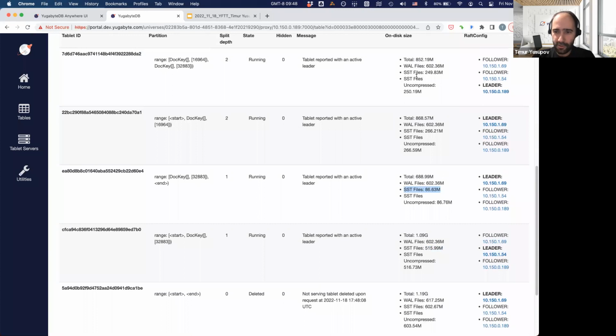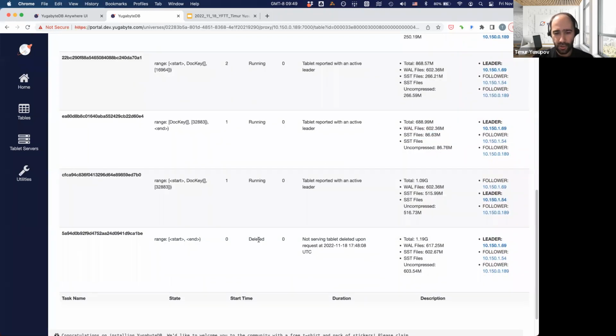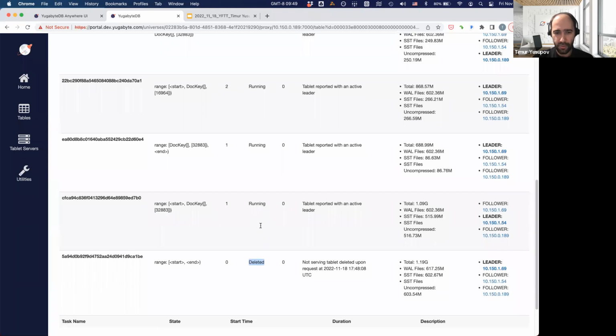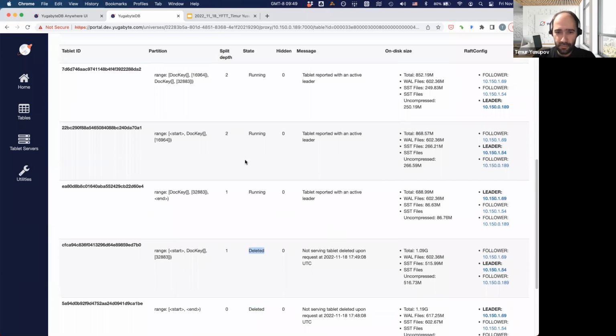And now we have three running tablets, which covers the original primary key space. And we see that the original tablet has already been deleted because it has been fully split on all replicas. If we refresh the UI, we can see that one of the level 1 tablets, which was replaced by two second level tablets, has already been deleted after it was fully split. So now we have three tablets covering the whole primary key space.